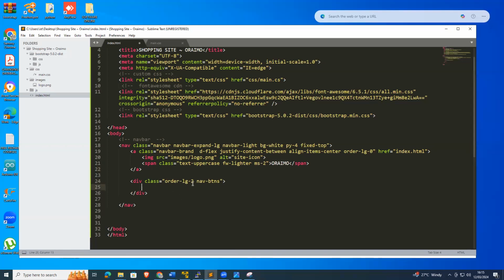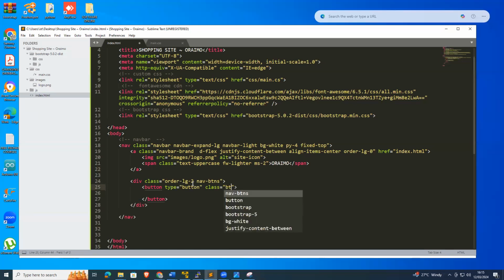So from here, let me just do it more quickly. So we have buttons. And then for the button, I want to have type, of course, is a button. This we know. Then we have the class. I want to have the button position relative. So it's like a direct translation of what we have in CSS, where we can say position relative. Here we are talking about btn-position-relative.